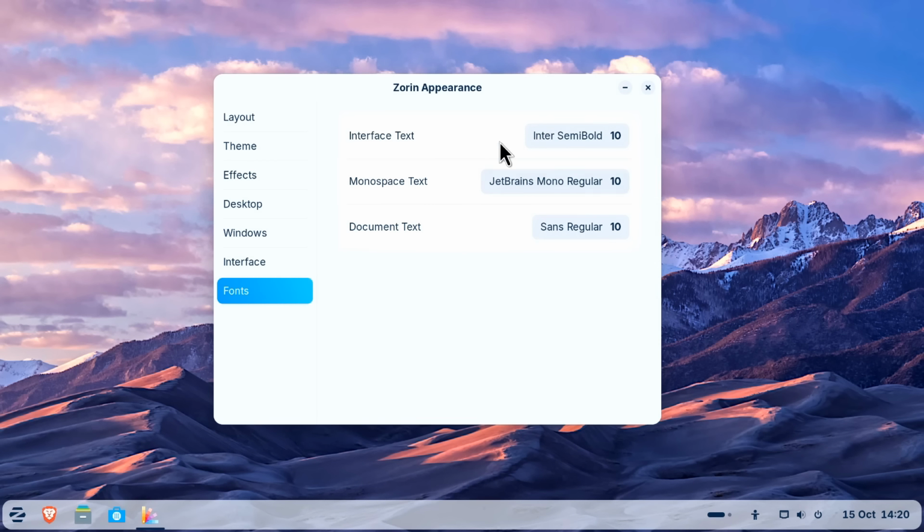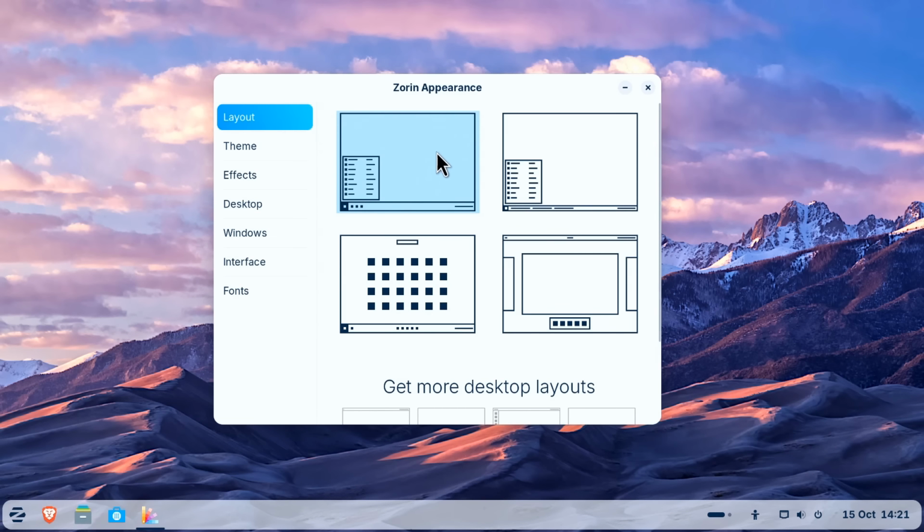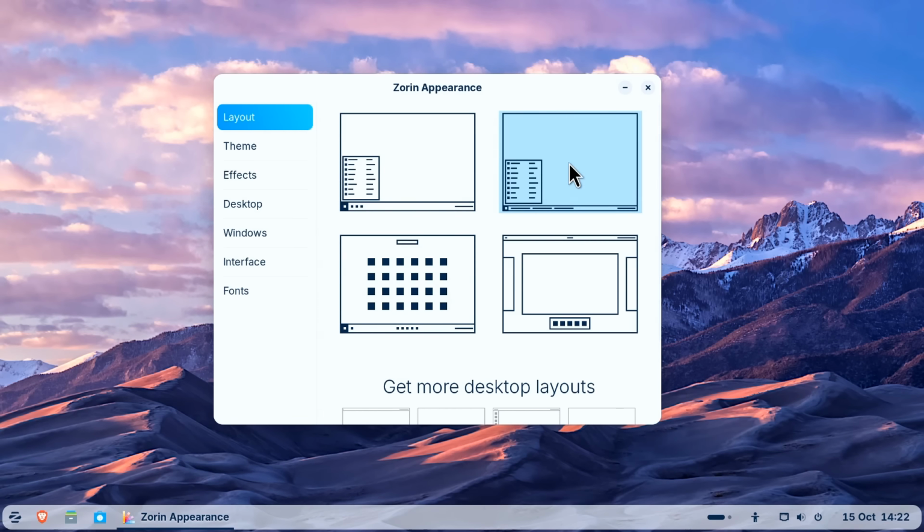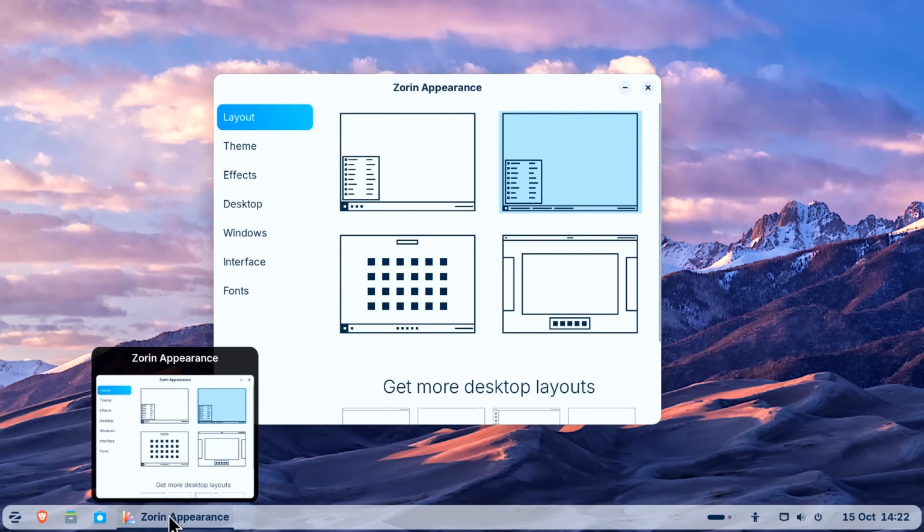We can change some interface elements, giving us far more control than we've got, for example, in Windows 10 or Windows 11, although less control than in other Linux desktops, including KDE Plasma and the Cinnamon desktop in Linux Mint. However, what we can do here in Zorin OS in Appearance is to go to Layout and select different layouts. This is the default one, but if I, for example, go over here, you'll see things change a little bit. We can now see names against applications.